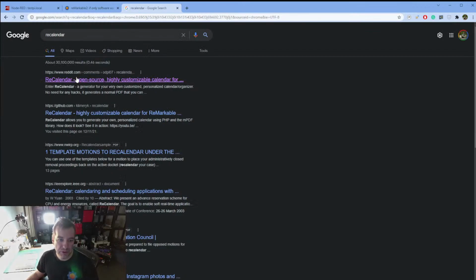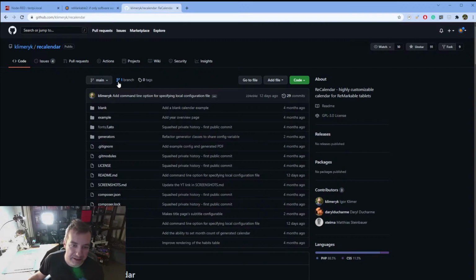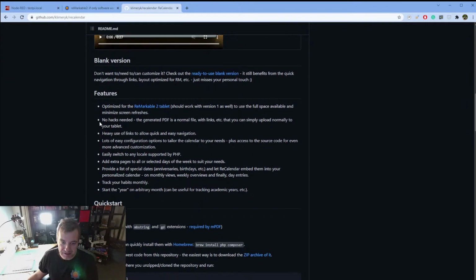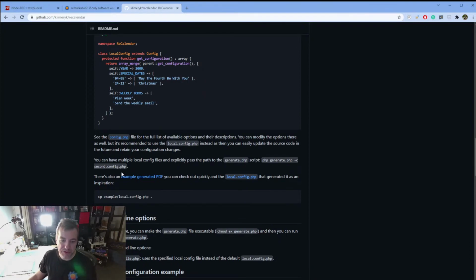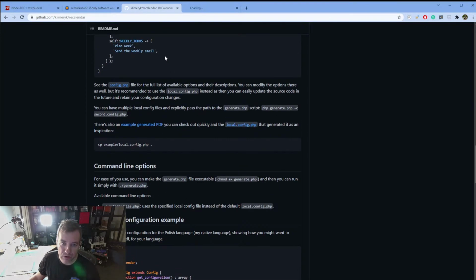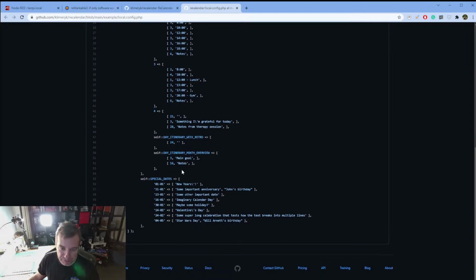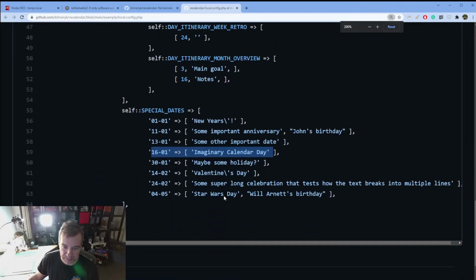So, when you go to GitHub for reCalendar, which was kindly written by this author in here, you will notice that there are instructions. Now, we're not going to get into the instructions. I might have a separate tutorial about it, but you'll notice that you can make a local configuration file, which looks like this. Now, in this configuration tab, you'll notice that on the 16th, there was this imaginary calendar day. Let me just zoom in a little bit so you can see it better.